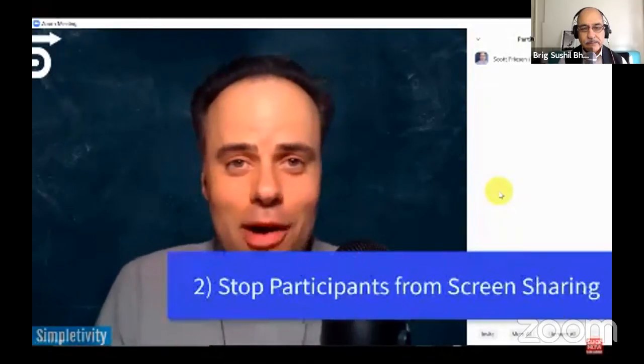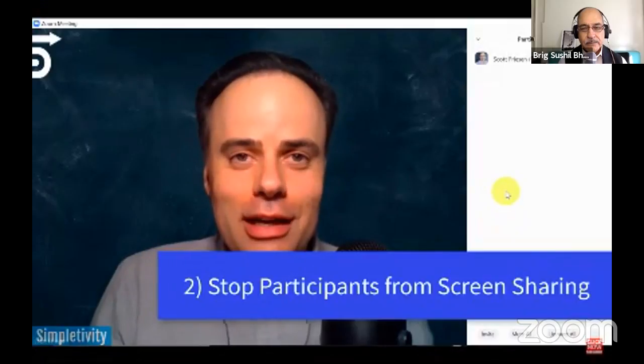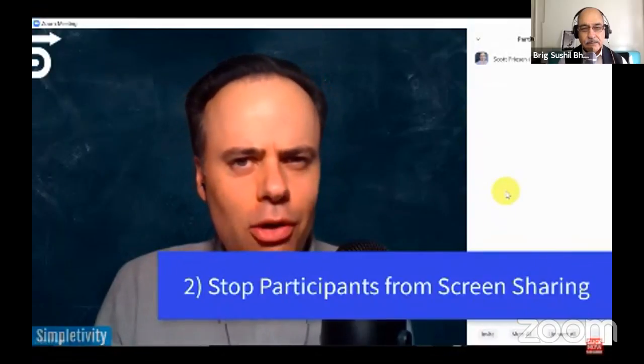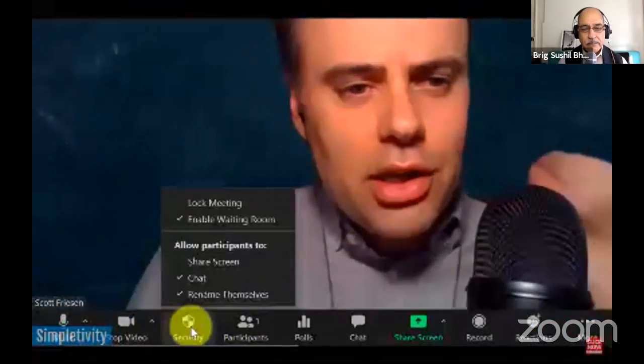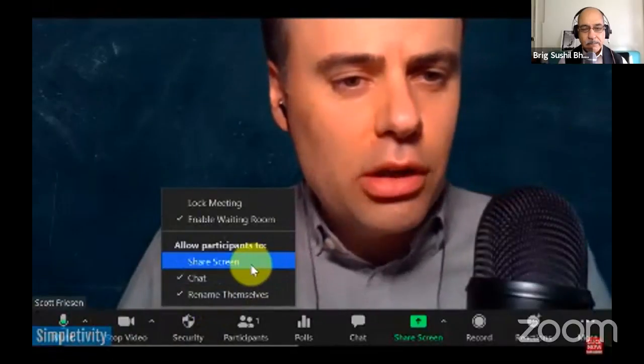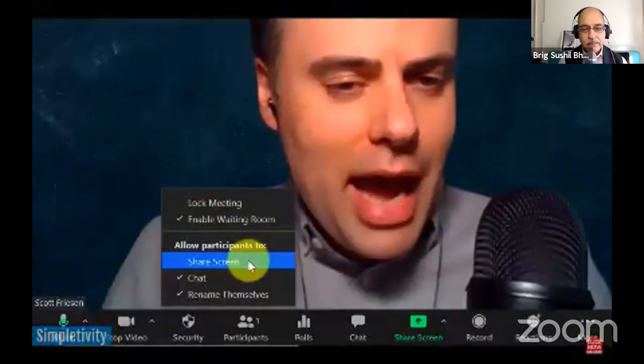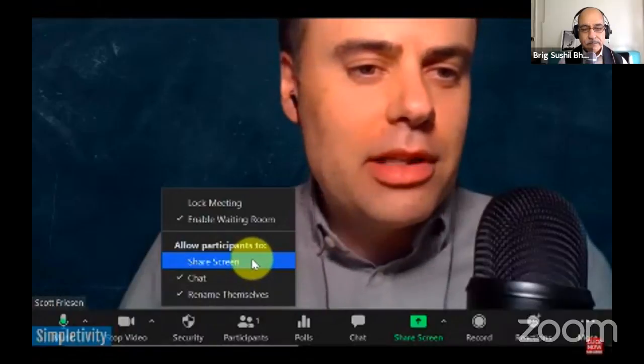Now let's move on to tip number 2, and this actually has to do with the opposite. That is actually preventing someone from sharing their screen, because you want to be in control, right? You want to say who and when can share their screen instead of them taking over your meeting. So what Zoom has done is they've conveniently added a security button here in our toolbar. And if we select on security, you can see that there's a few options here, including the ability to allow or not allow participants to share their screen.